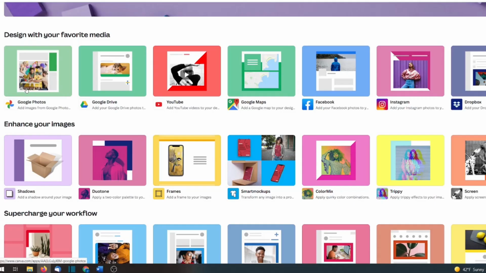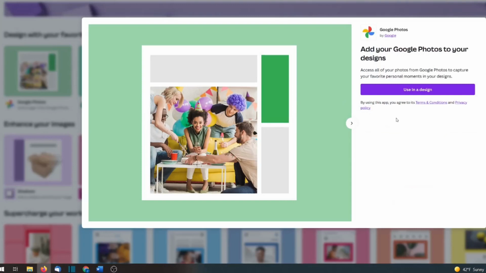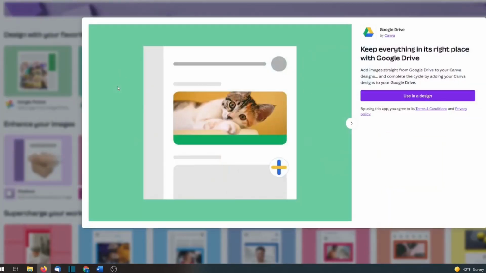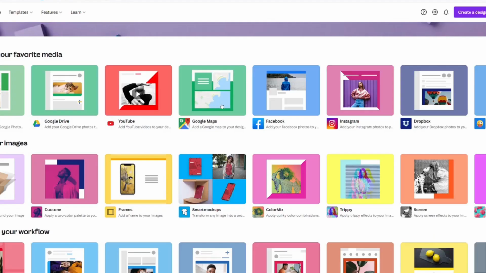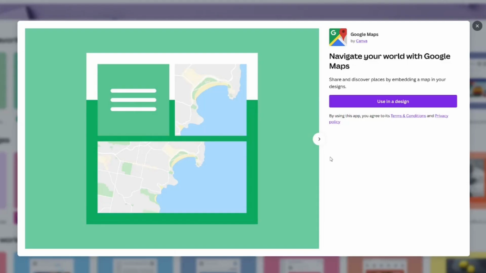There's Google Photos. You can pull images from your Google Photos to your design. Google Drive. You can add images straight from your Google Drive to your Canva design. You can add your Canva design to your Google Drive. You can look at Google Maps. You can embed a map into your design. This is really important if you're a business and are trying to show where you're located, or if you're having a party and want to share where that party is going to be.